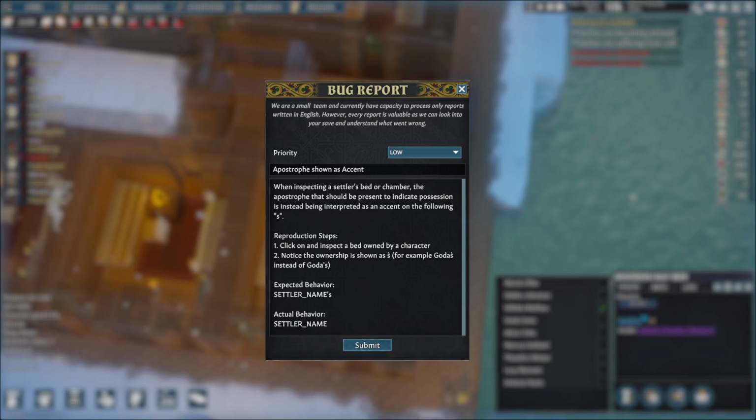Okay, so not only did pausing like that help me with writing this, I also discovered something that was super helpful. So, as I say here, when inspecting a settler's bed or chamber, the apostrophe that should be present to indicate possession is instead being interpreted as an accent on the following S. Okay, so reproduction steps: just click on and inspect a bed owned by a character. Well, actually, let me change that to settler. Notice the ownership is shown as S with an apostrophe, with an accent. How did I do that? I shall explain. For example, using Goda and Goda. Expected behavior is that, but the actual behavior, here's what.